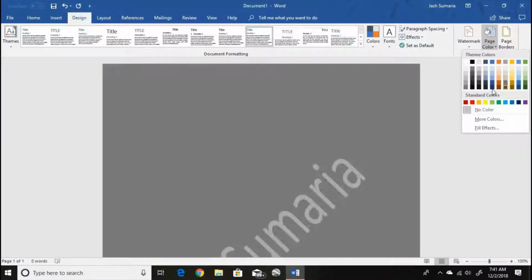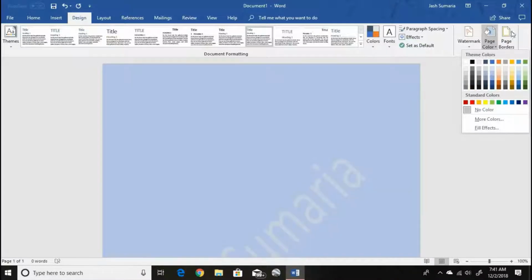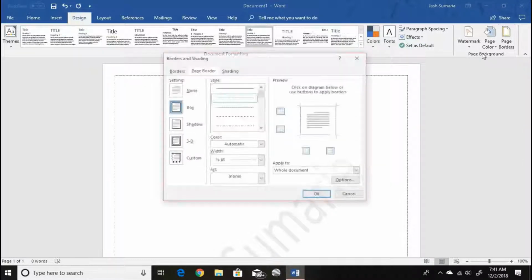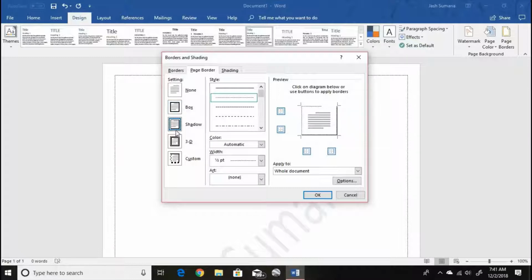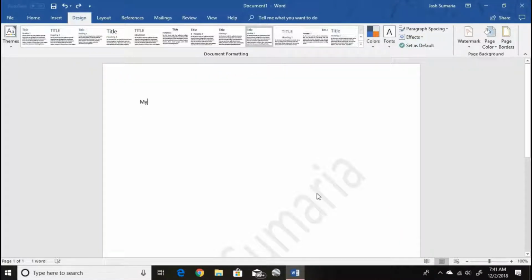Okay, then page color. It's gonna change all the page color, and with black you can see my watermark more. Page borders, you can add a box, for example, like that. Anything pretty much like that. You can also add shadow, 3D, art. I want, for example, cupcakes. It's gonna do that. Quite colorful for kids and all of that.